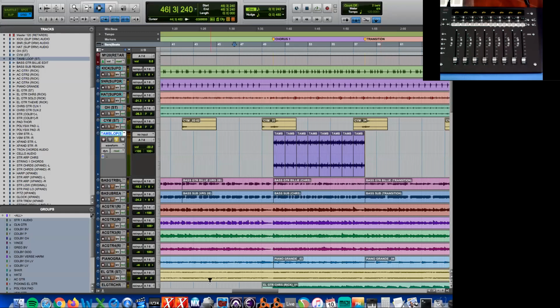So before we jump into VCA automation, I wanted to just talk about clip gain and how that actually turns out to be a really great workaround for not having to automate all the time.